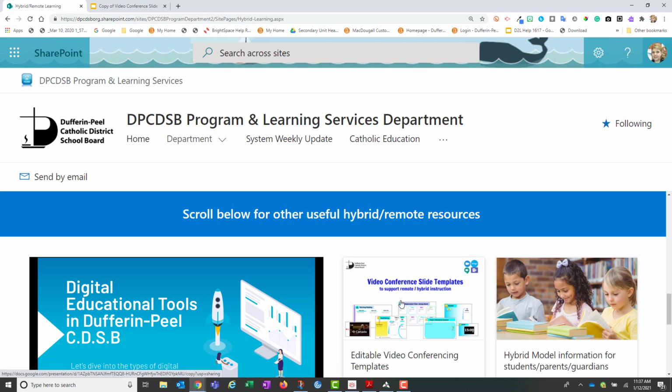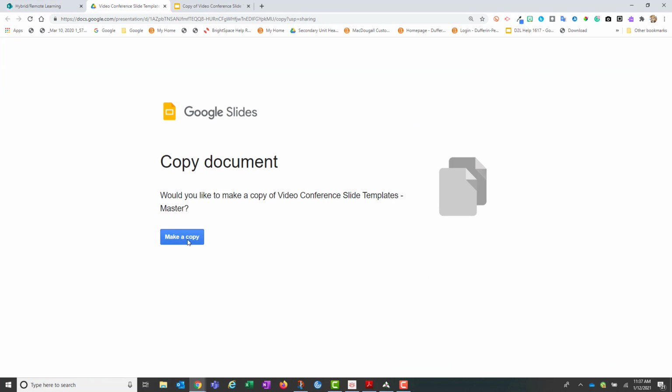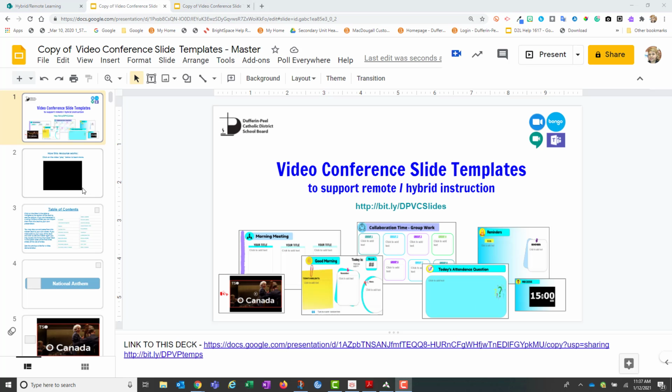So when I click on this icon, it will force a copy. So you will now have a copy of this resource that will be attached to your Google profile. So click on Make a Copy. Once the copy renders to your account, you'll be able to navigate through the slides.